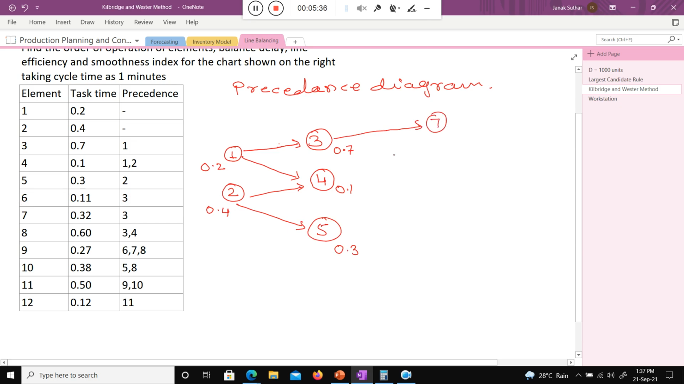And for 7, what is the time? The task time is 0.32. When I talk about work element 8, what is the task time? 0.60. Okay, but what is the preceding relationship? 3 and 4 must be complete, then only you can start the 8.